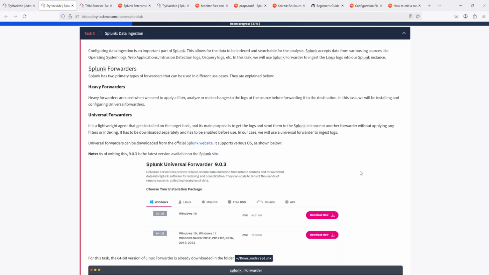Splunk forwarders. Splunk has two primary types of forwarders that can be used in different use cases. They are explained below. Heavy forwarders are used when we need to apply a filter, analyze or make changes to the logs at the source before forwarding it to the destination. In this task, we will be installing and configuring universal forwarders.